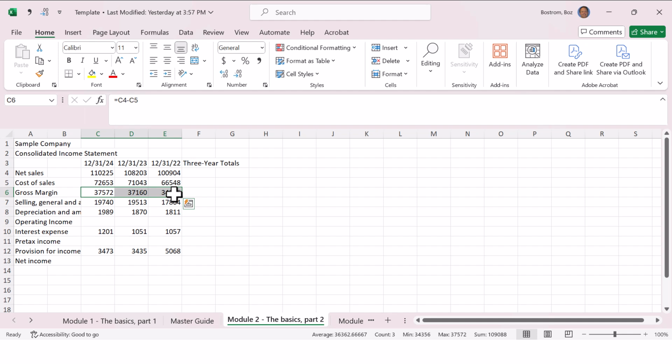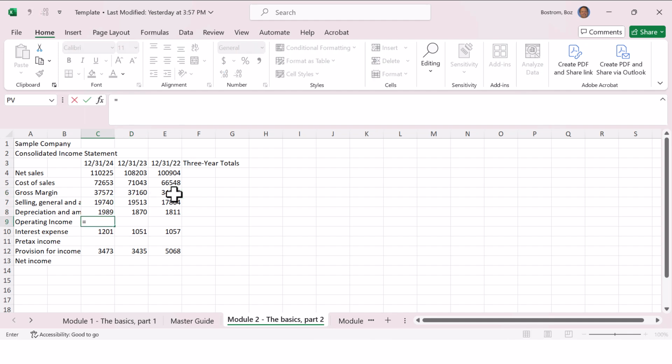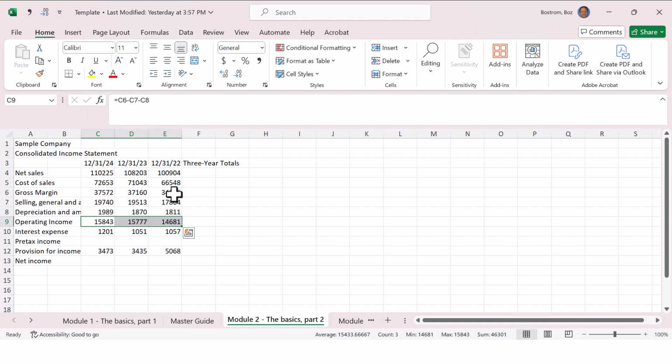So I go down here to operating income equals gross margin minus selling general administrative minus depreciation and amortization. And then I'm just going to go to the right, Control R, and I'm done. And when I said go to the right, I'm on this cell, Shift, 2 arrow keys to the right, Control R, and I'm done. Now, Control C and Control V still do have their place, and I'll talk about that right now.